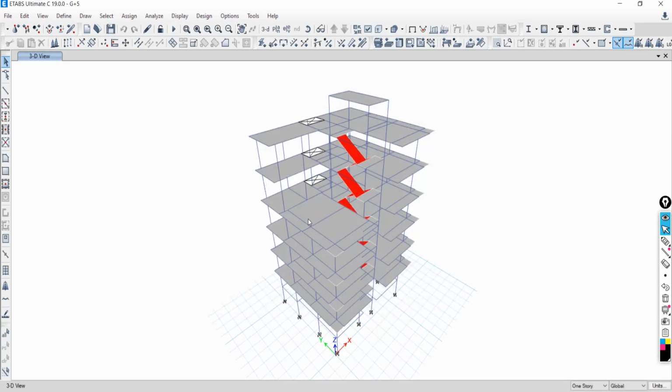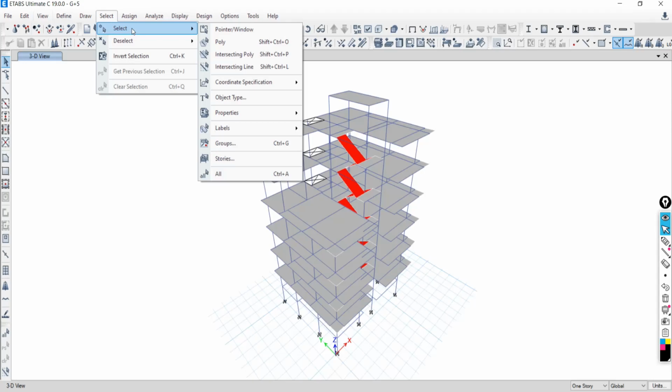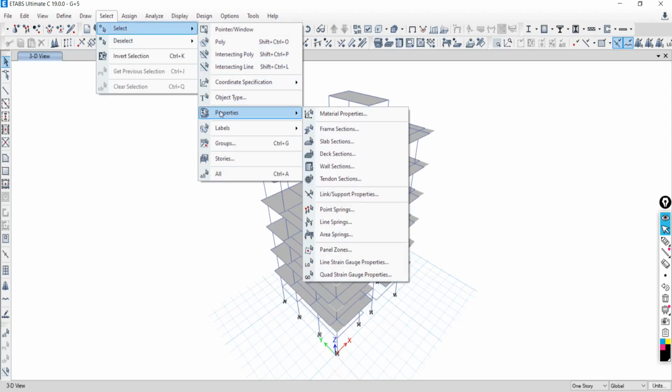Now I want to make the selection of 230 by 350 beams in this model. It is very difficult to find which beam is of which section size. Am I right? So how to select that? Another option is there. Go to select, by property.